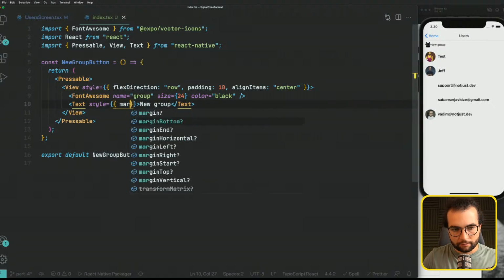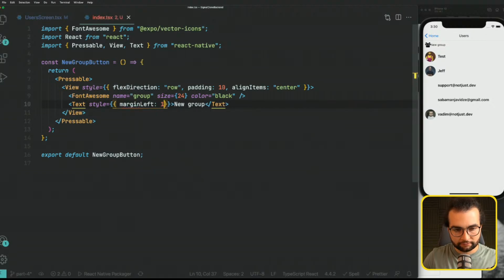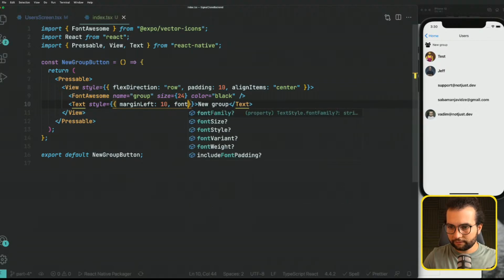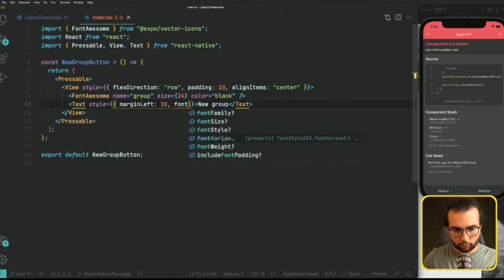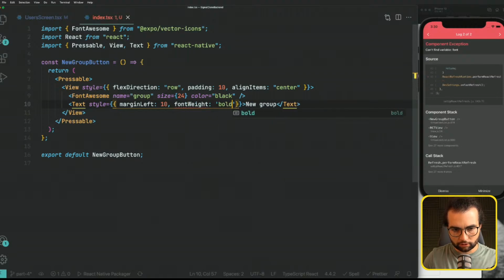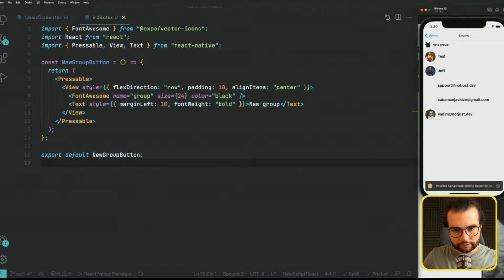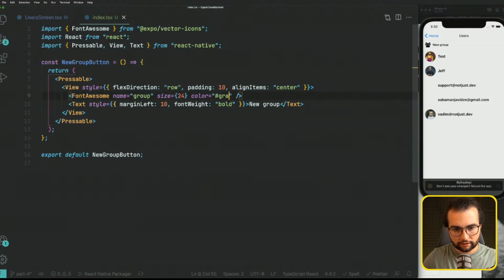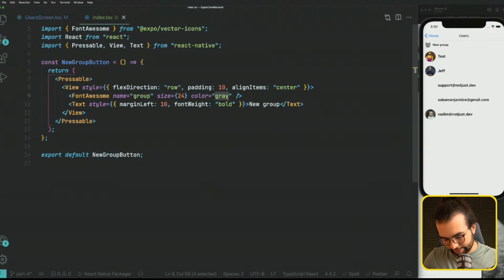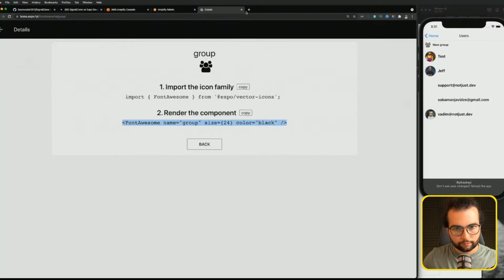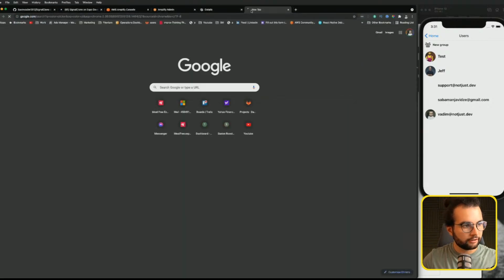And for the text style, first of all, margin left 10, and font weight, I want to do it as bold. For the color, I want a gray probably, because it takes too much attention. Color picker.